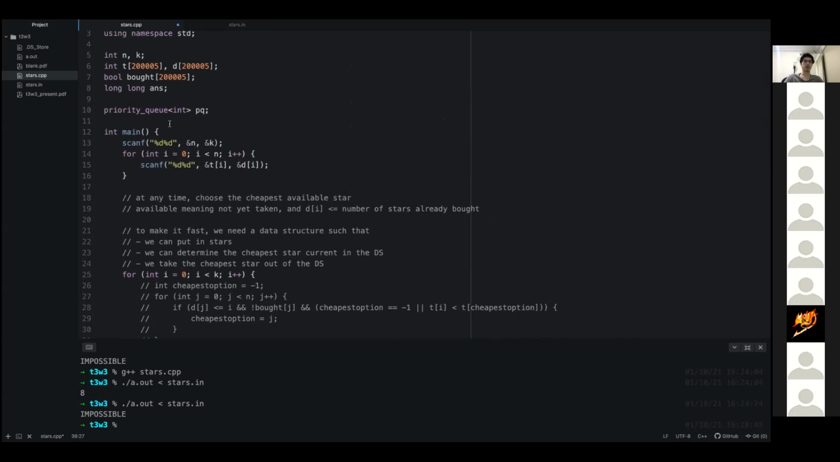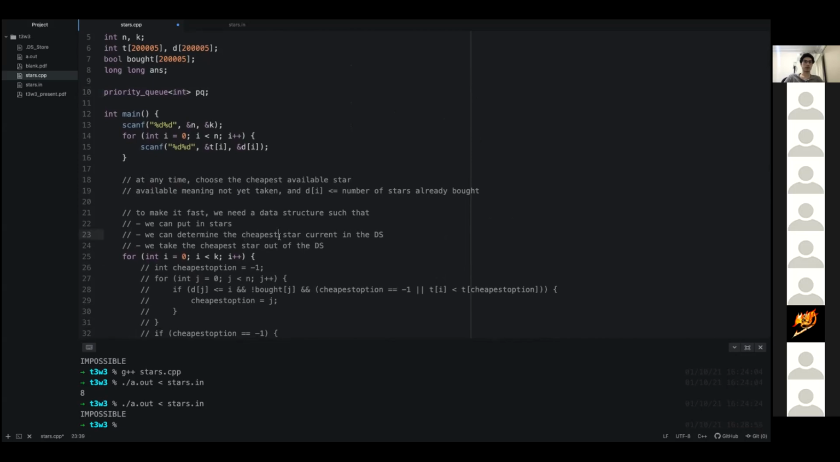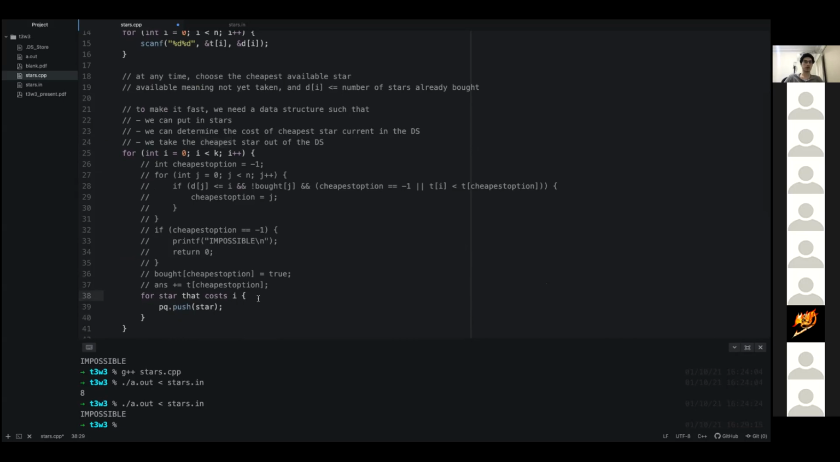Yeah, so in this case, it's kind of nice because our priority queue, the value and what we need from it is actually the same thing. So we don't actually need to determine the whole star. Like, we don't need to determine its D value. We only need its T value, which is its cost. So we can determine the cost, which happens to be the measure of how cheap it is. And I think we'll see a problem later that doesn't have that property. So it's a tiny bit more involved implementation wise. So the star that costs I.